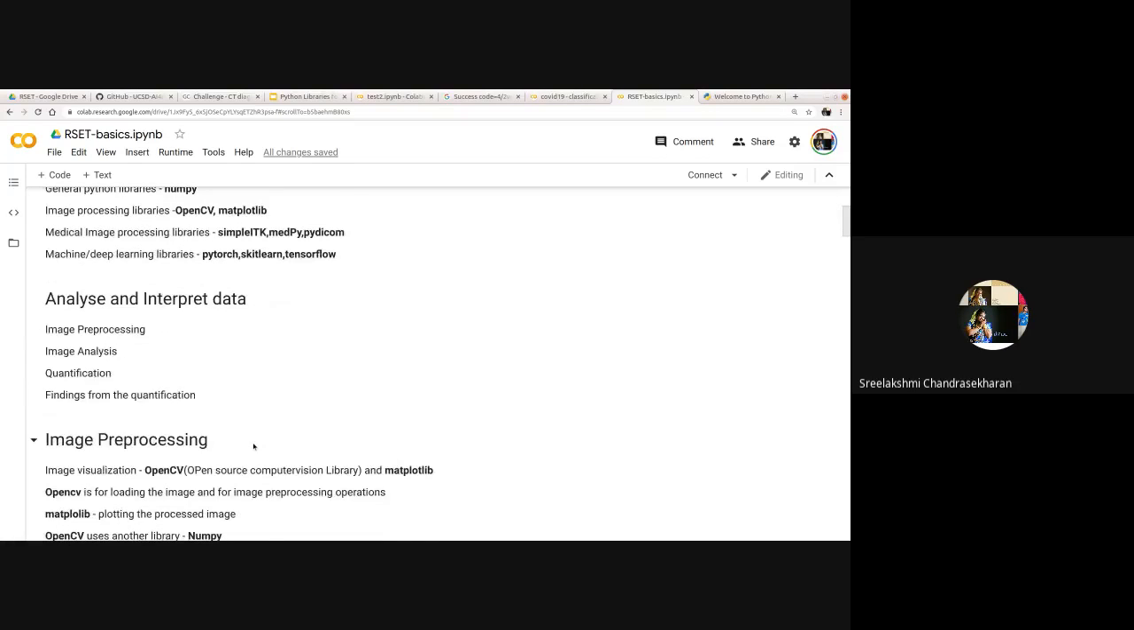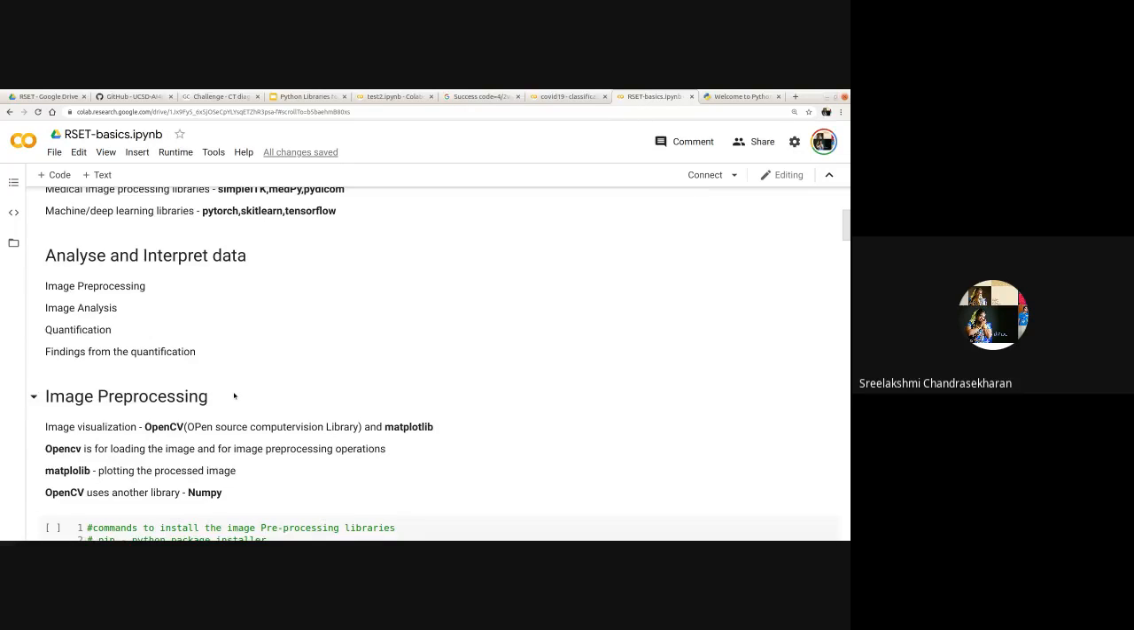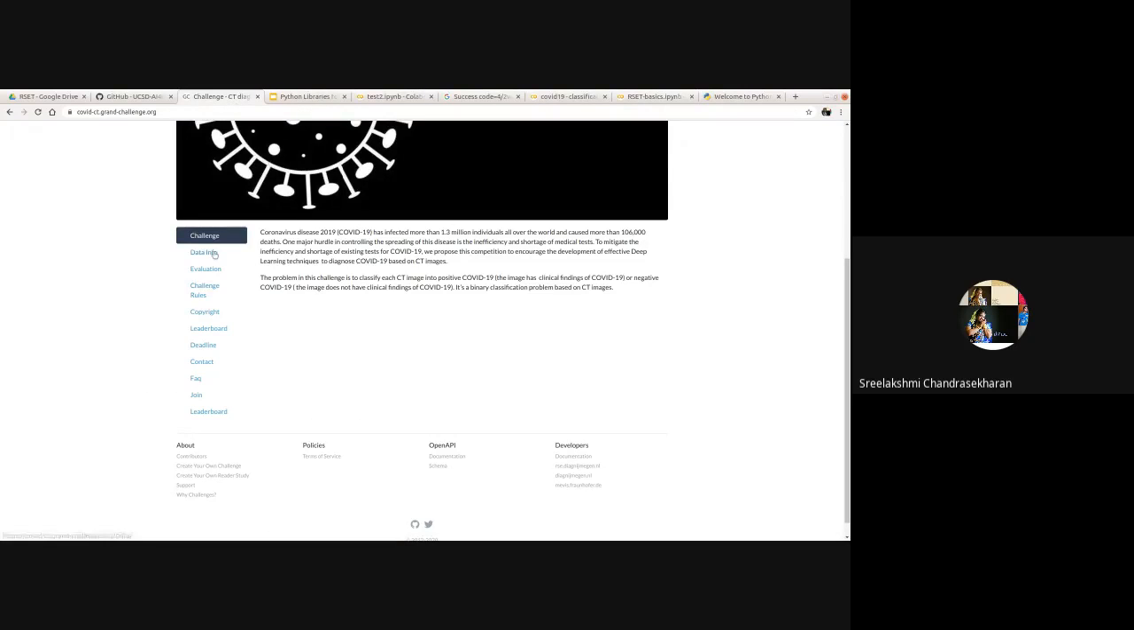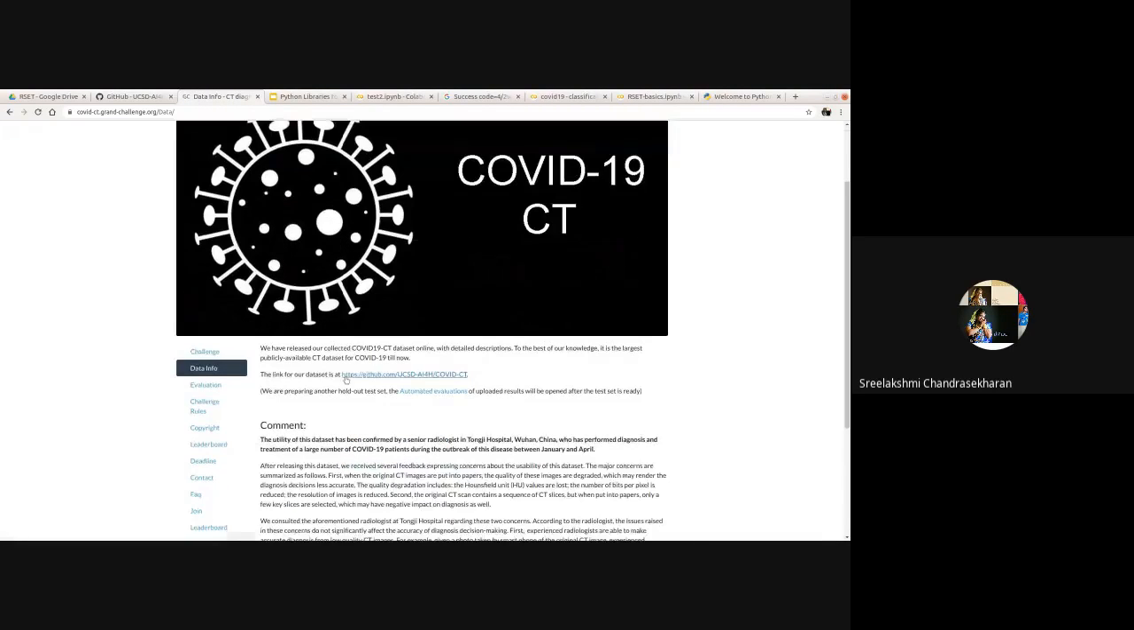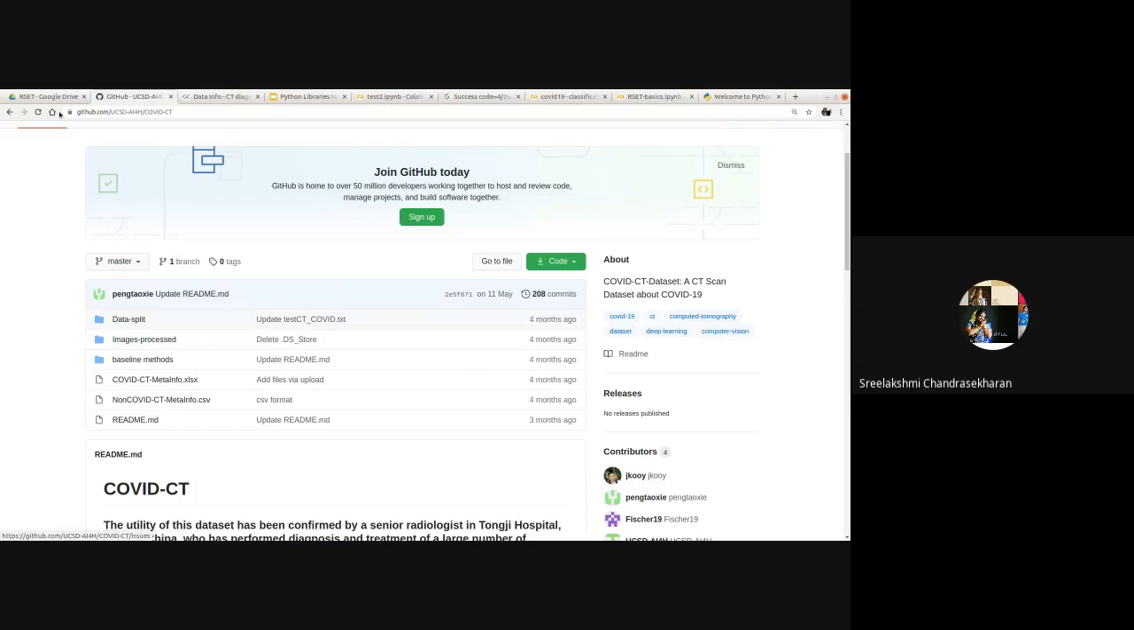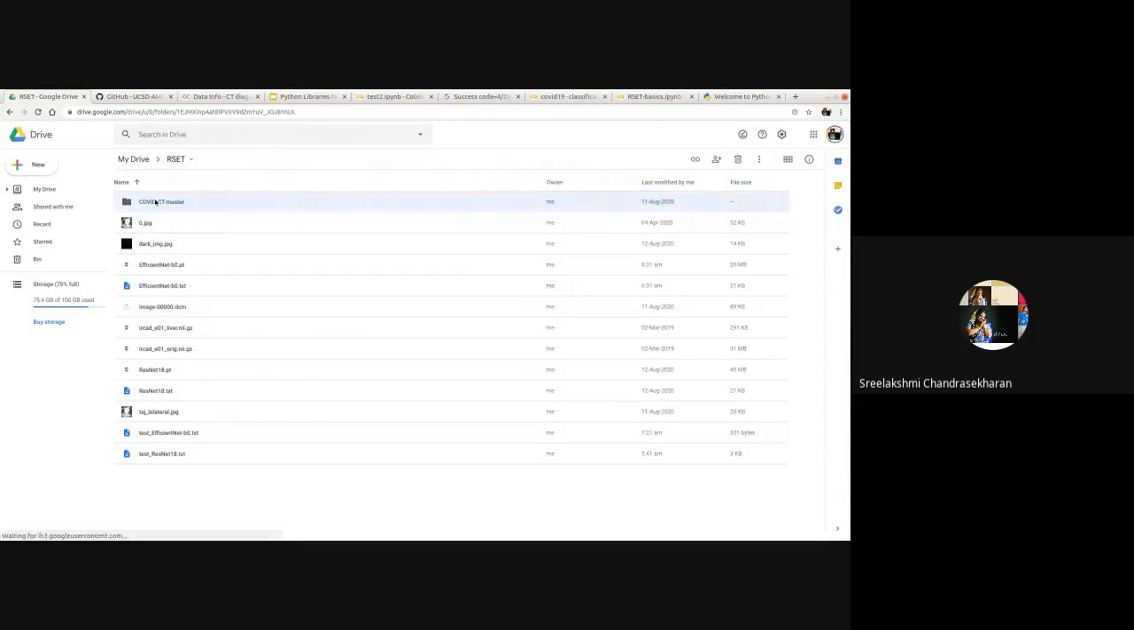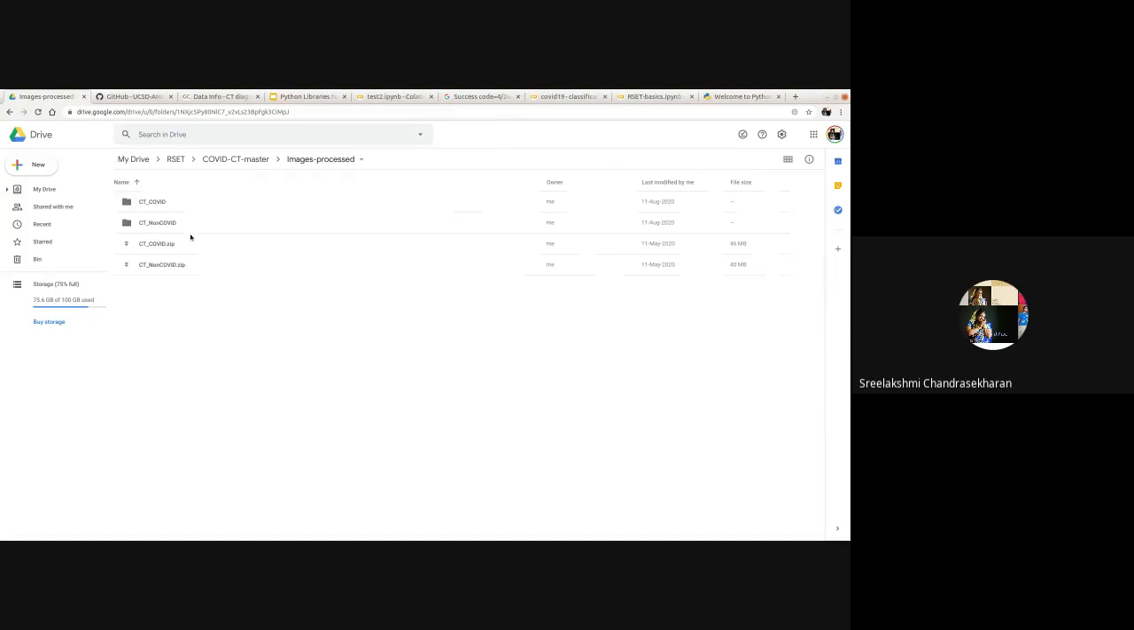As we have already discussed, the second step of biomedical image processing is analyzing and interpreting the collected data. So where is our data? The data is already available on the challenge website. In the data info, there is a Git location from where we can get the image data set. I have already downloaded it and saved all the data in my drive. This is the data, CT COVID and CT non-COVID, which are already labeled, and we are going to classify. Using these data sets only, we are going to train our classifier. I'll show you some example images.